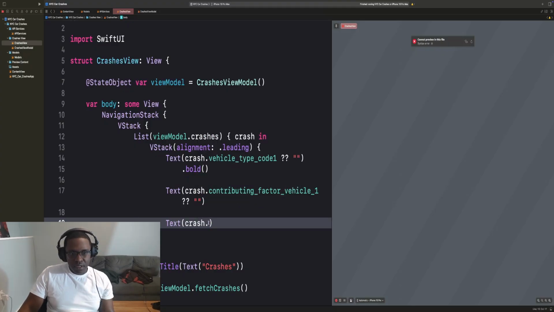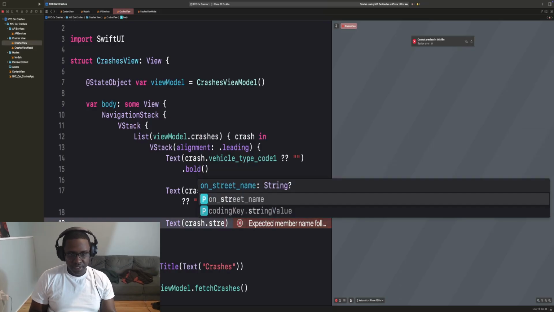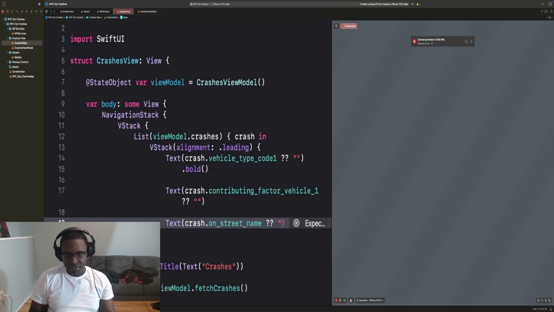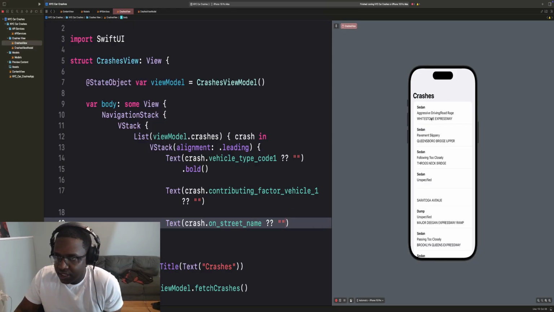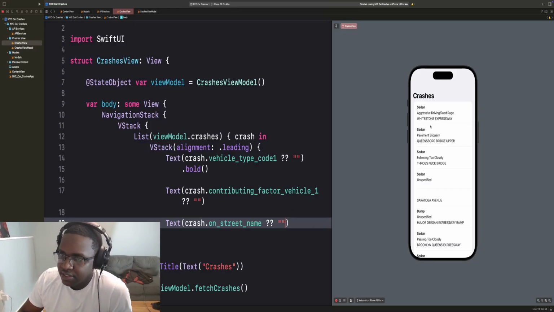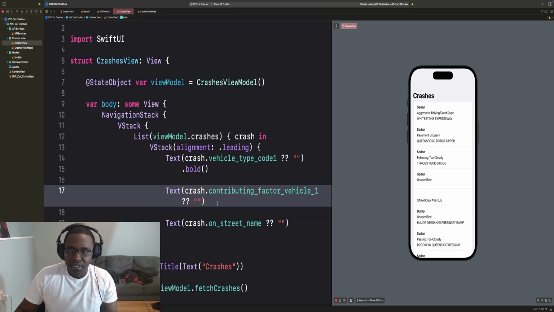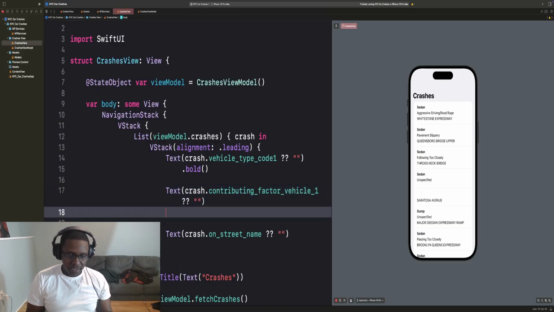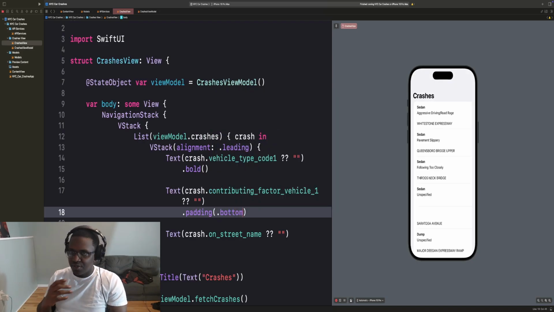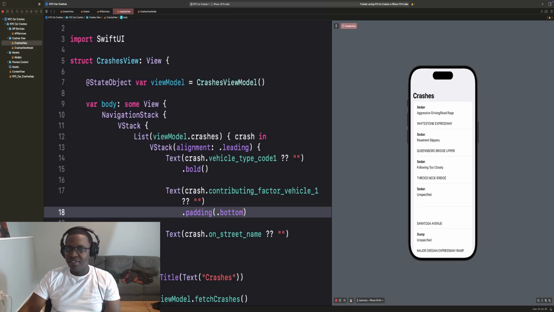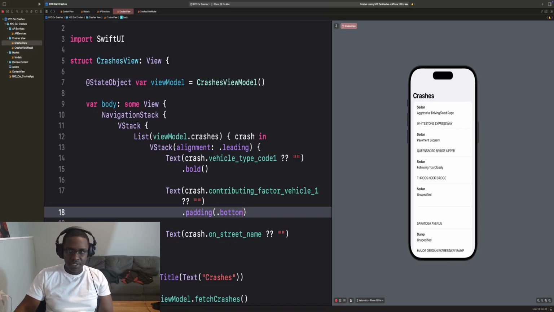All right, so for the next thing, we'll say crash dot street name. It's optional, so we have to do something like this. And now we see the name of the street where this occurred. I feel like I want to add some spacing around this, so I'll add padding to the bottom. Feel free to change around the UI however you want. You might have a different idea of how you expect it to be.